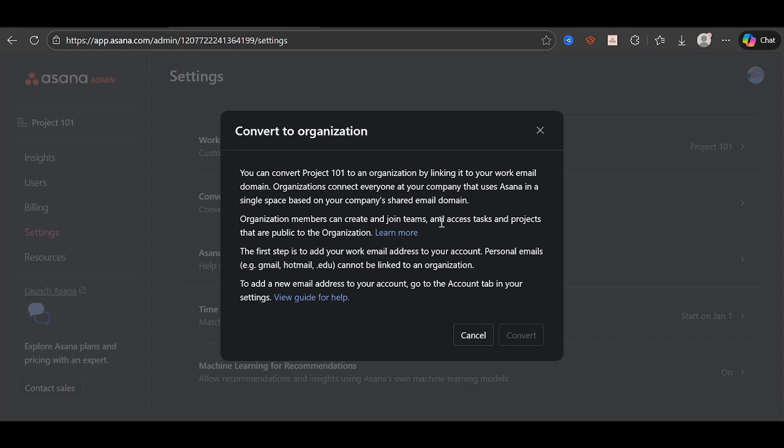Asana will guide you through confirming that you want to switch and may show you details about how members will be mapped. Typically, anyone using your company email domain becomes a full member, while people with other email addresses become guests. Your projects and tasks remain intact, but they'll now live under an organization structure which is designed around teams. Take a moment to review these details before you confirm, especially if you have external collaborators, so you can plan any necessary communication to your stakeholders.